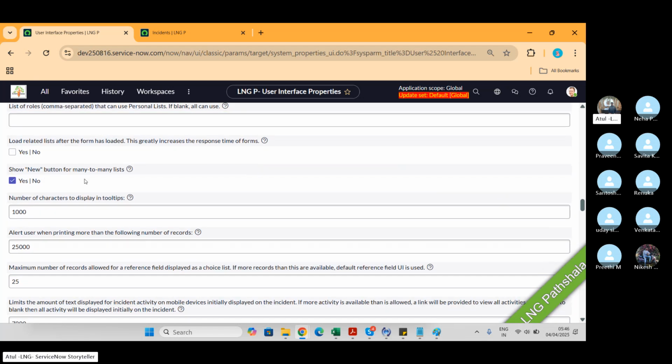Show the new button on many-to-many list. Like change is related with the incident, incident related with the change. Do you want to show the new button there? Then you have to tick this box. Okay. Mainly what I'm looking for more.